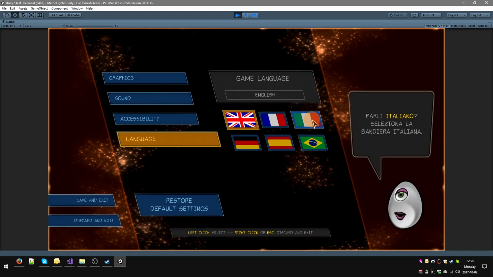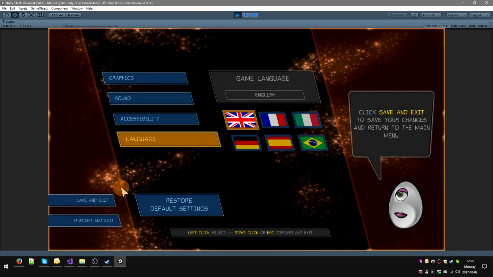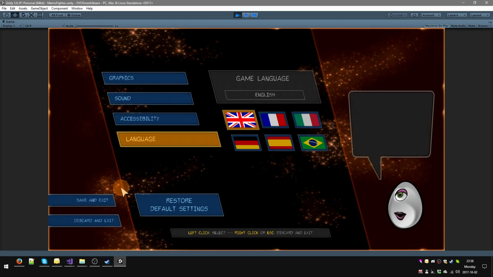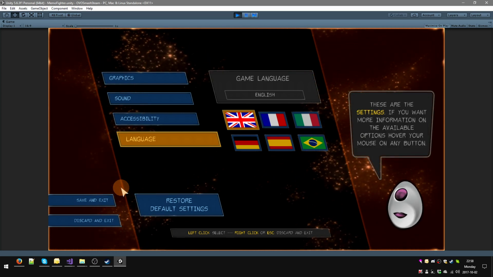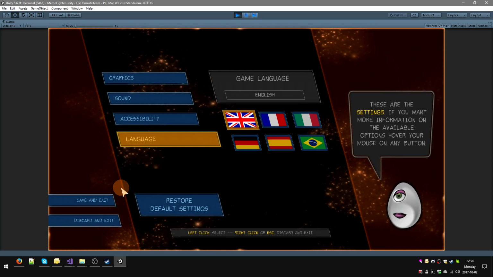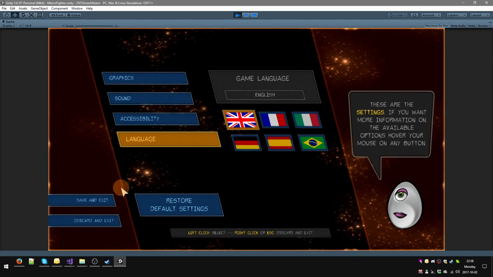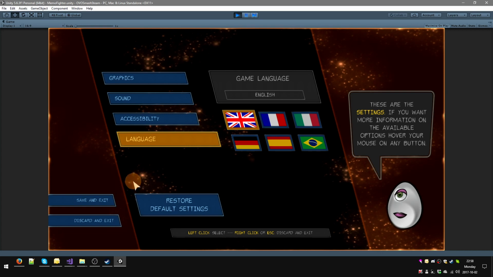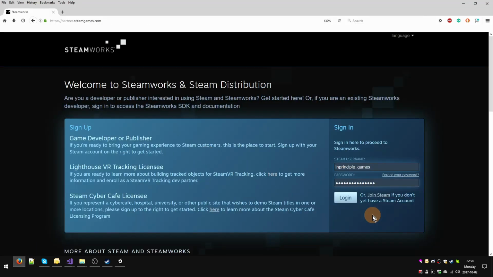If I now change this and then save the settings, then my game is going to launch in the language that was chosen in the local save file. Now remember, these are local save files, so if for whatever reason they're lost, then the default is going to launch itself again and the game is going to launch in the language of the UI. We're going to test this a little bit together shortly. Okay, perfect. So I'm going to stop it here and let's go and take a look at our Steamworks again.